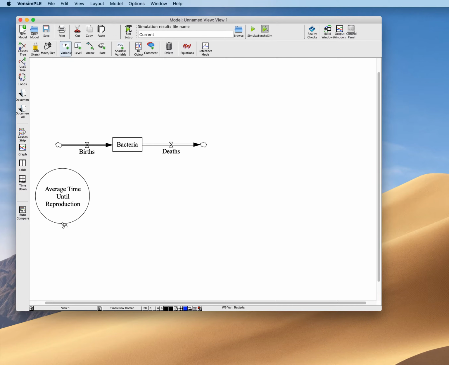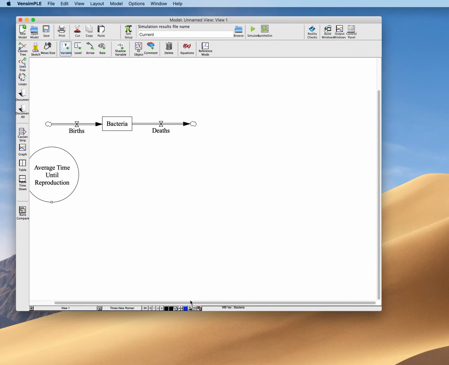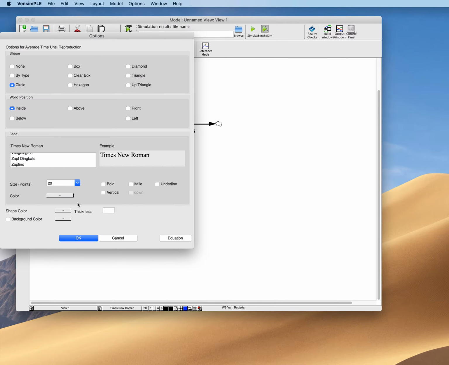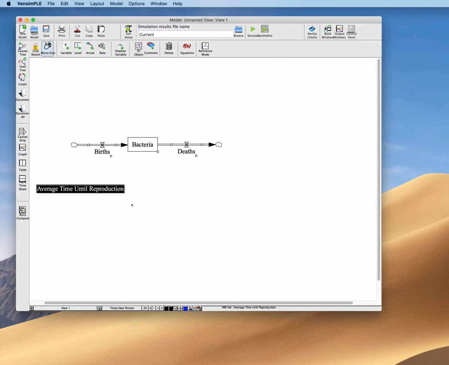But I am okay with it being unboxed, so I will take the causal loop diagram perspective of minimizing clutter, and I am going to just turn off that shape around it so that it looks like that again. So I can still move that around and everything, but now it is unboxed. If you prefer the circle around it, I don't care. You can feel free to do that, but I'm going to leave it unboxed.